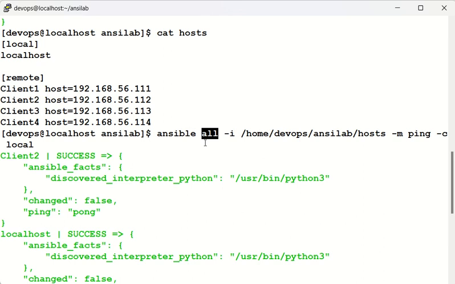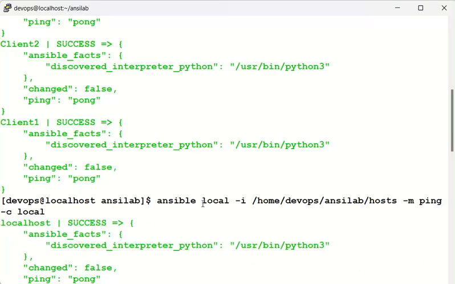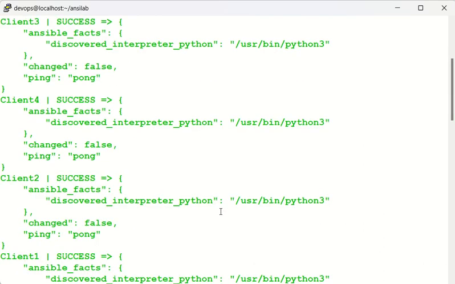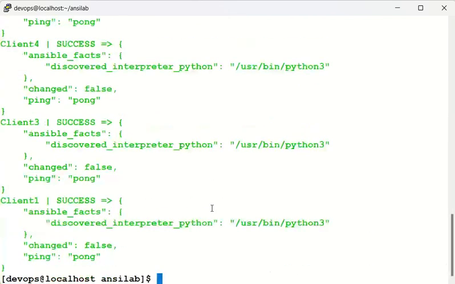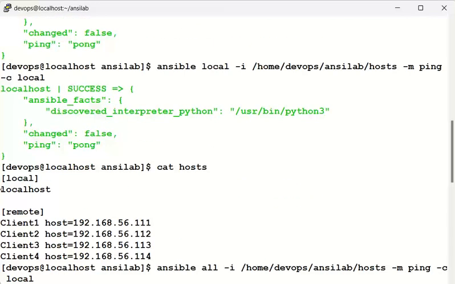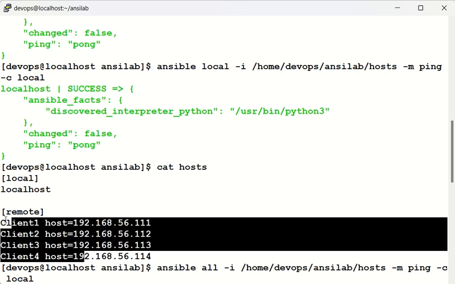Whether using here all, or like I did here using only local, or using only remote here, this basically indicates the corresponding group names. It is pushing that ping module only to the servers under the local group. There is only one, and here there are four servers under the remote group. So it is pushing the ping module to all the four servers under the remote group.